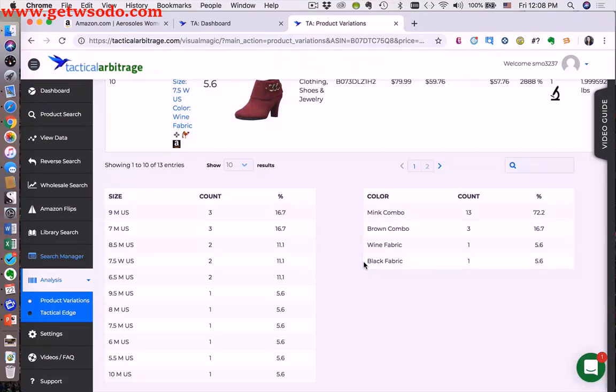So we've talked about looking at the reviews for a pair of shoes and seeing how many reviews each color gets. What I like about Tactical Arbitrage though is it takes it even further than just the count, but it also will give you a percentage. And so you can see for this pair of shoes that 72% of the reviews are coming off of this mink combo pair. It goes down from there. And this is really helpful.